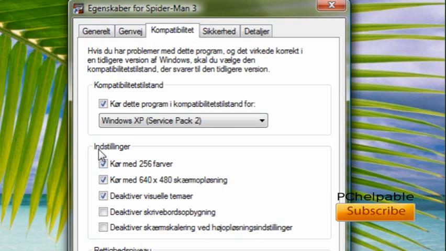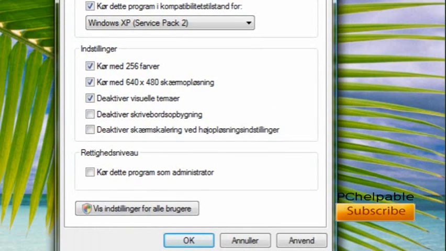In the properties here, run with 256 colors, and run with 640 by 480 screen resolution, and you deactivate the visual themes. Remember to mark those, and when you have done that, just click OK.